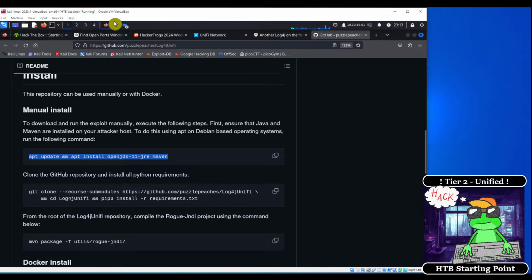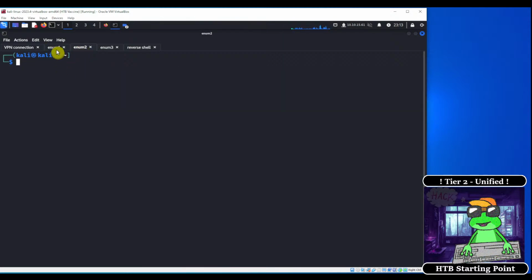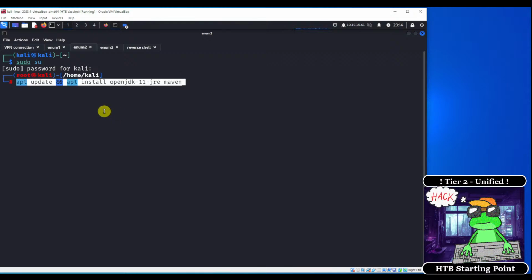and then we're going to go to our terminal, and we're going to become the root user, because this particular command has to be run as root. So we're going to do sudo su, and then we're going to input the password for our Kali user, which is by default Kali, and then we become the root user. So now we can give this command in order to install the software that we need to build the exploit.